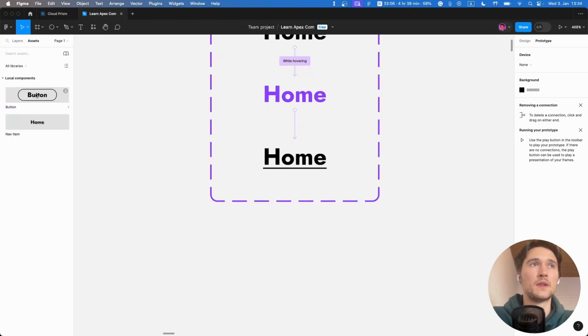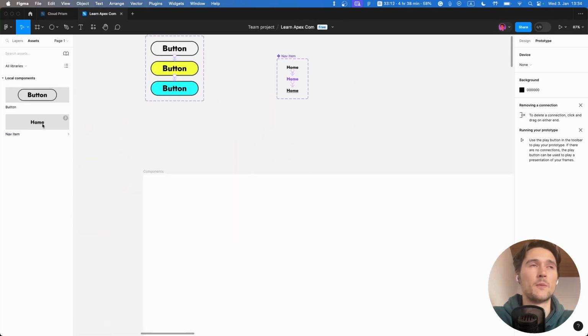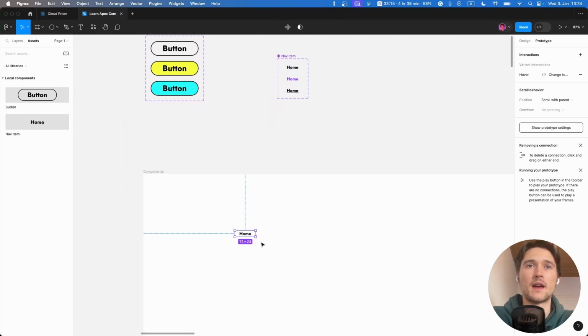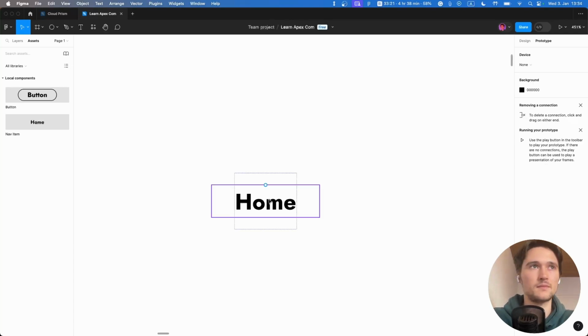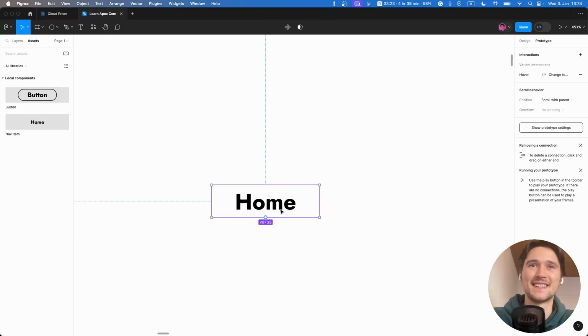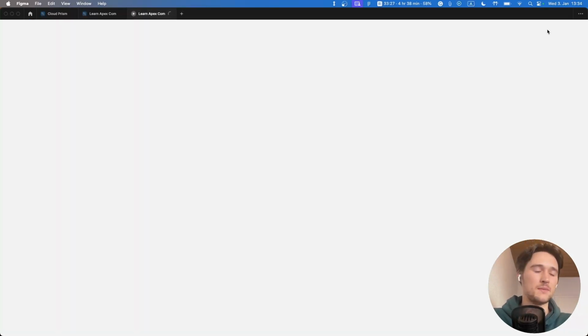Okay, now if we do that, our button will be available in the components, in the assets. So we can take this button and put it here, and this button is going to be kind of an instance of the component. At least that's how I understand it. Let's see if we click on play. Let's see if that's gonna work.